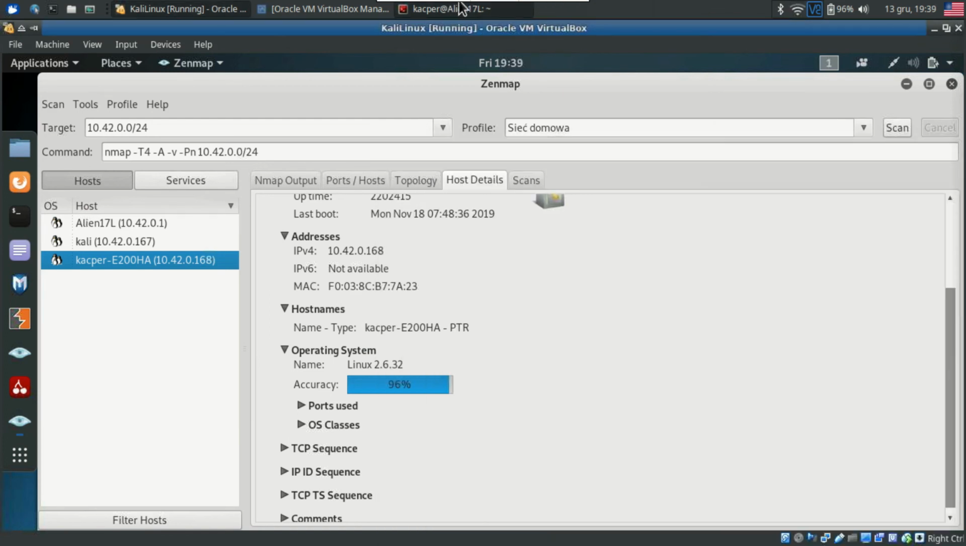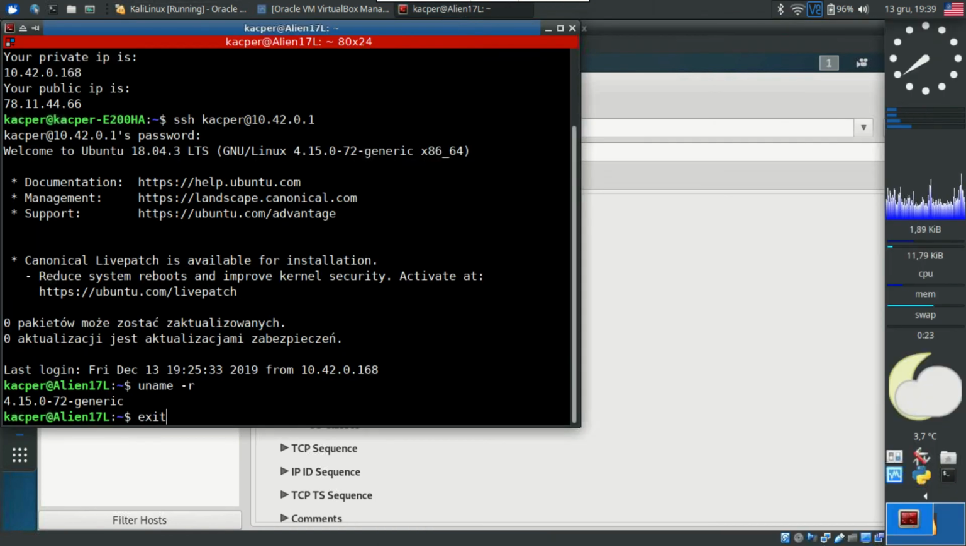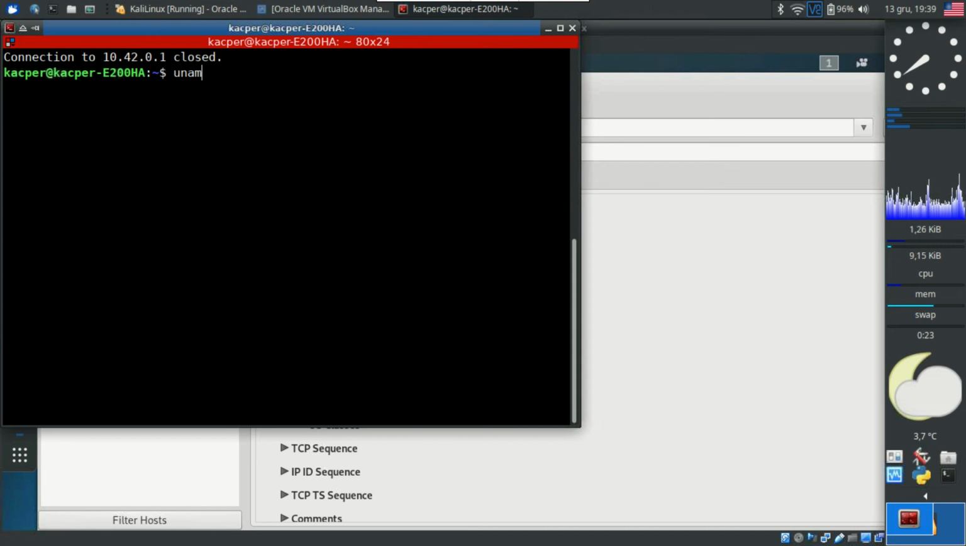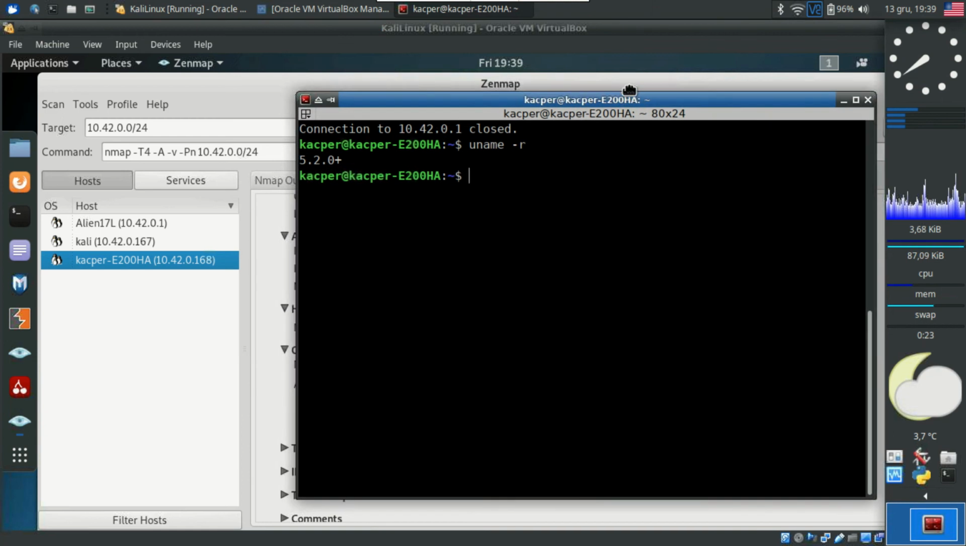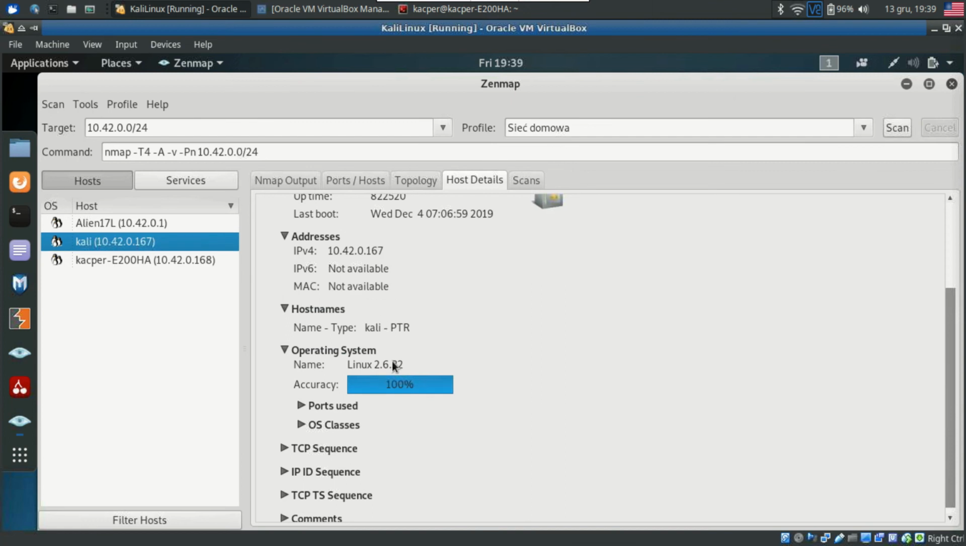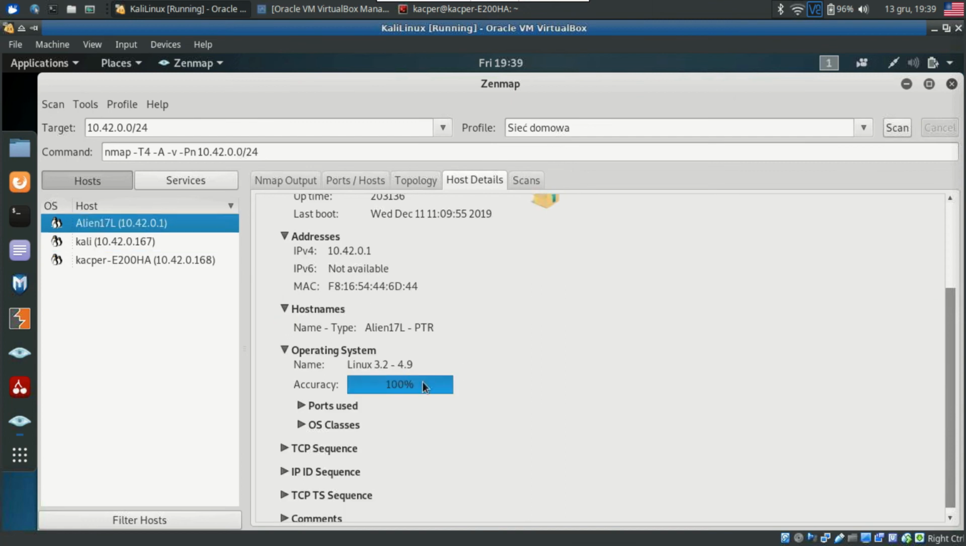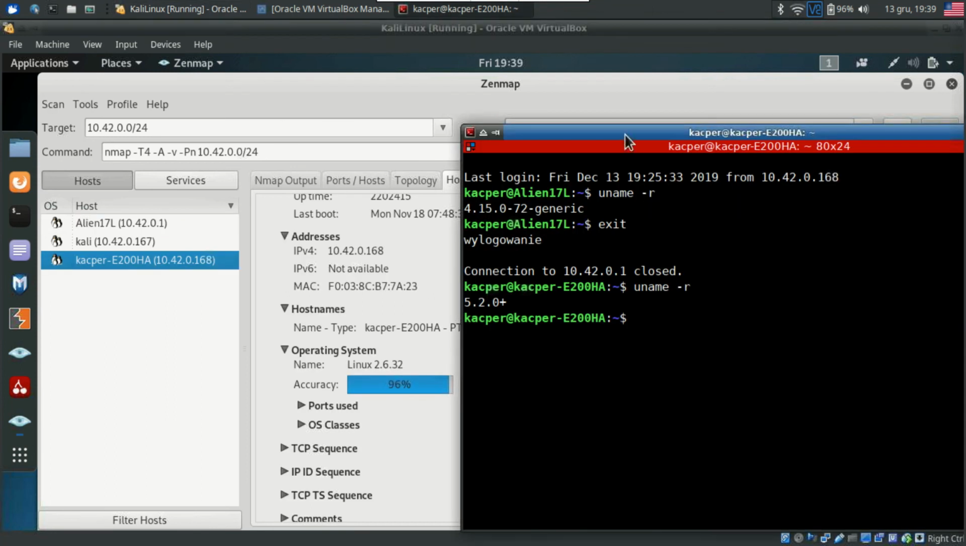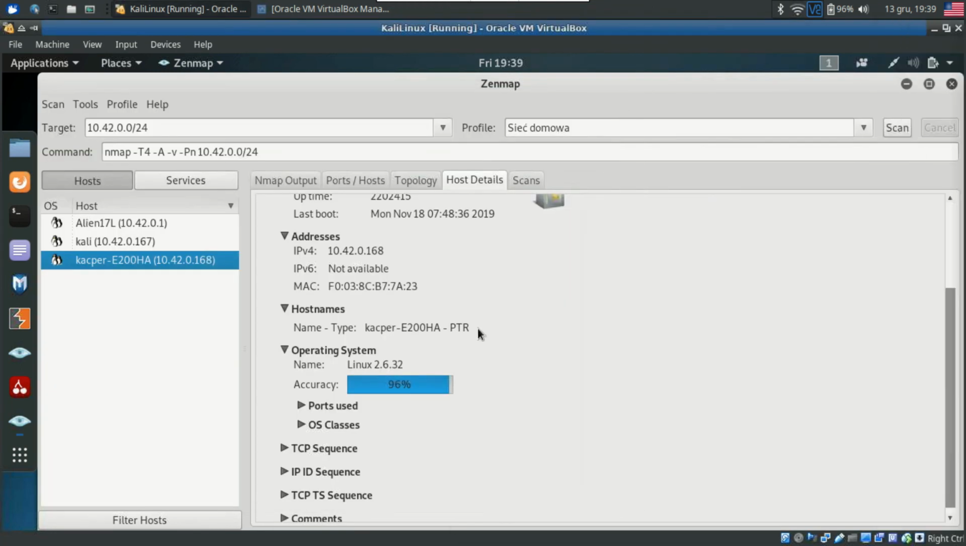I don't want to open another window. Let's just get out of my server, and let's now uname -r, and it was not right. Okay, 5.20. So, okay, but it's pretty interesting that on here I have an older kernel than on my laptop. But okay, doesn't matter. Everything is configured and is working.